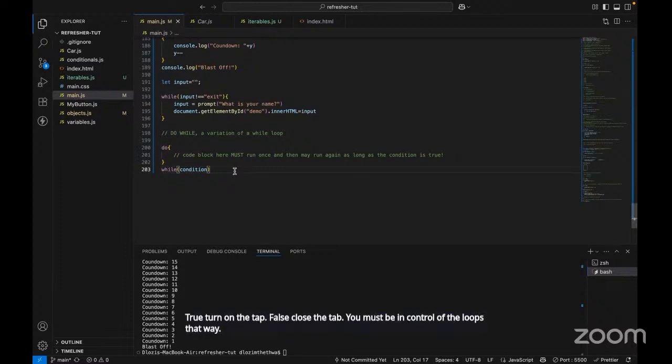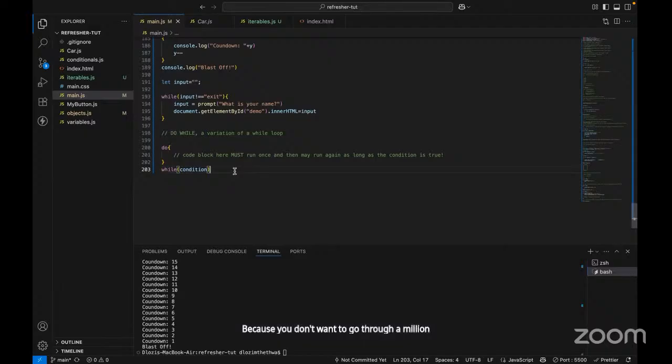You must be in control of the loops that way. It's a tap that can quickly go out of hand, but it can serve you because you don't want to go through a million lines of database data, manipulating each line by itself. You don't want to do that. So you leverage your loops and you decide you can go loop, you can stop loop. All right. Put the syntax here, and then we'll do a do while.